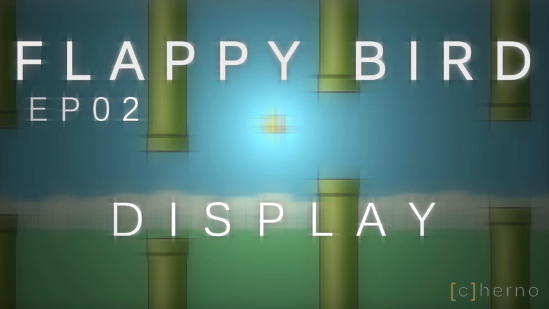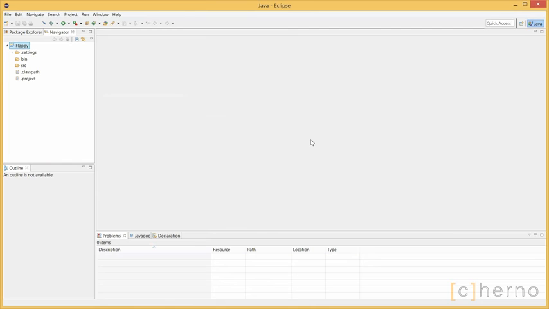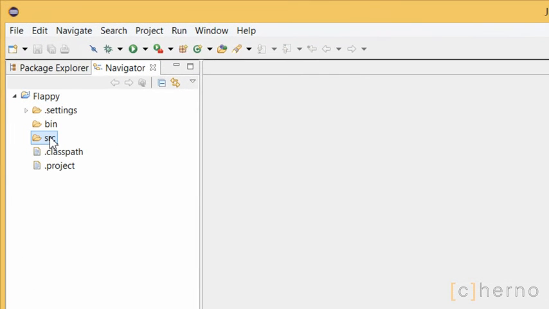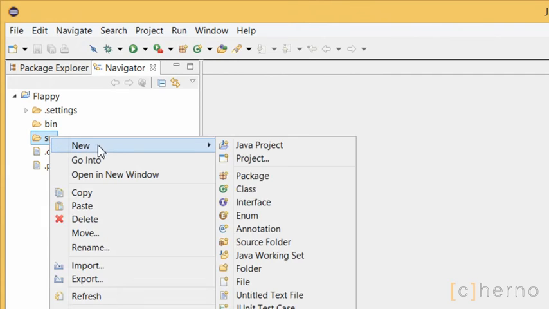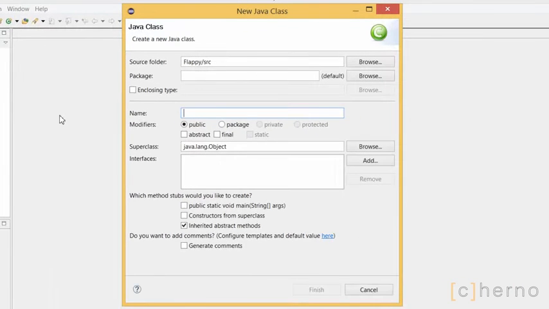Today we'll be setting up the display for our game, using LWJGL. Firstly, let's open our project in Eclipse. Then, we'll right click on the SRC, or Source, folder in our project, and choose New, then Class. A class is really just a collection of code that's meant to do a specific thing, or represent something. In this case, we need to make a class that essentially launches our game.